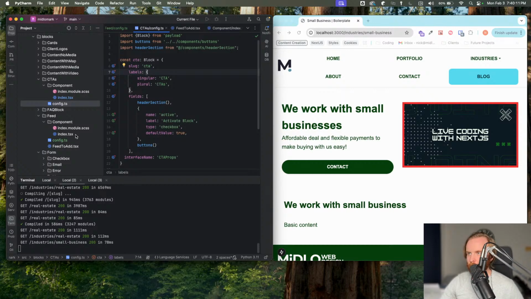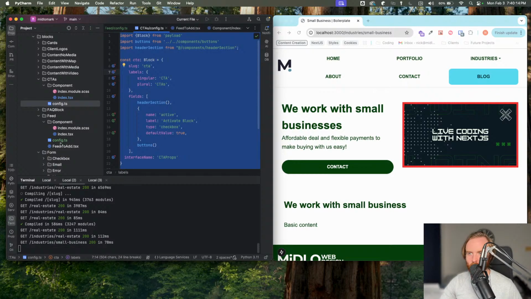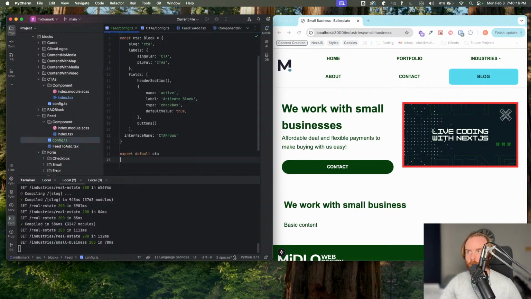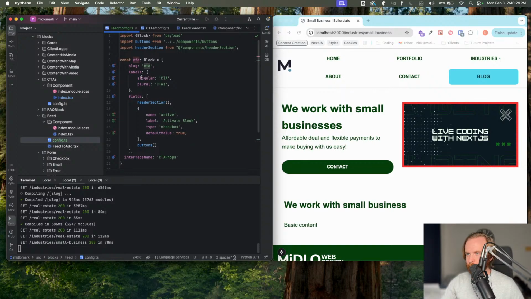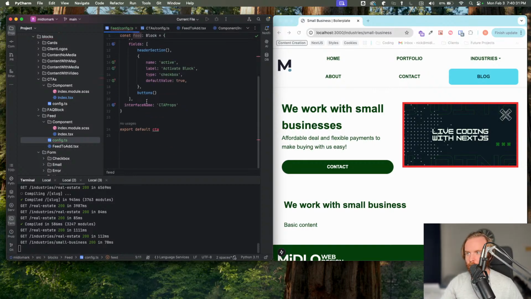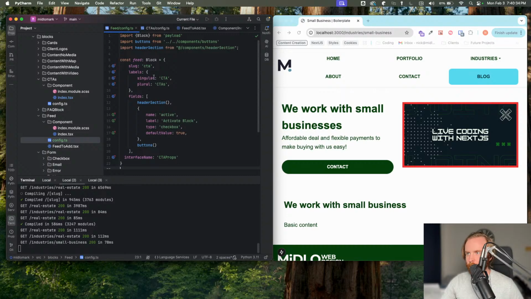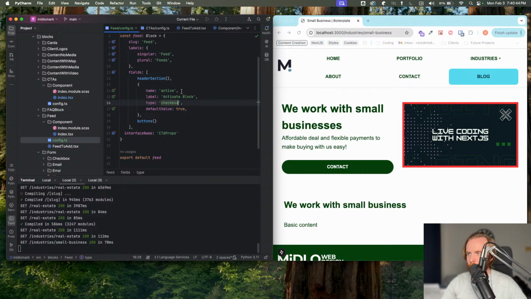and here's the config. I'm just going to copy this because I think some of it's going to be the same. Come down here to our feed, and what this is going to do is add, at the bottom of a page, related blogs or something similar to that on our industries pages. So here, we're going to have const be feed. We'll have the slug be feeds. Yes, it'll have a header section. It'll also have an activate checkbox with the default to true. It doesn't need buttons though.